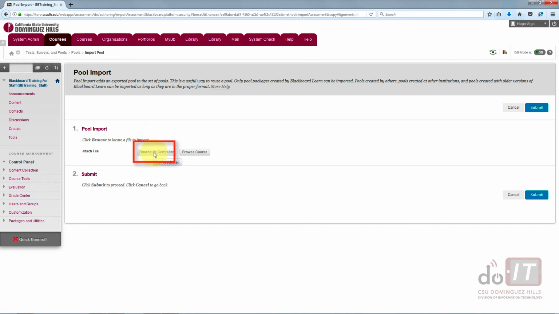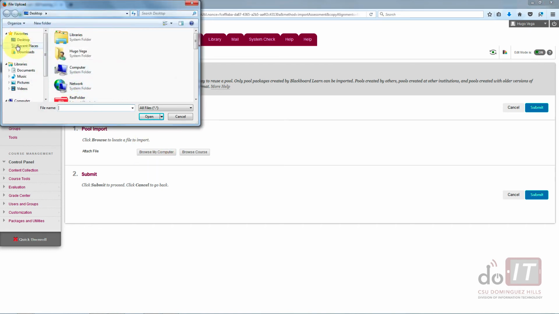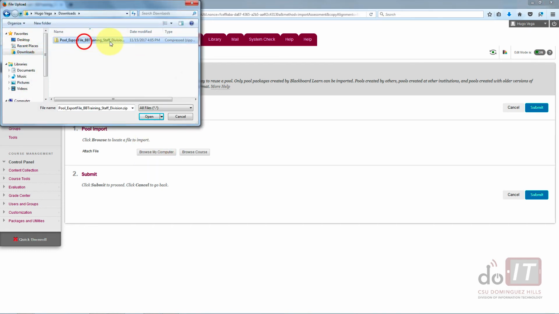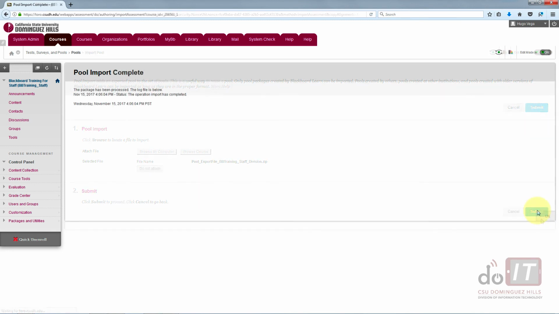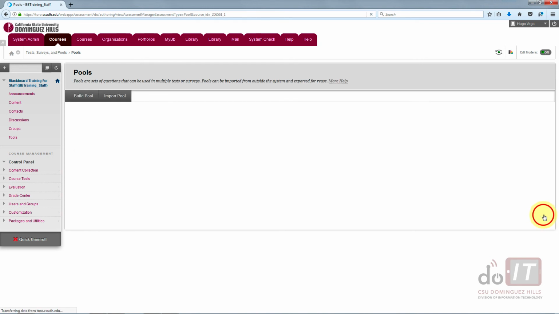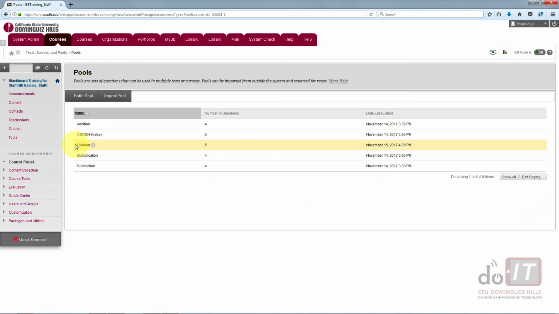So I'll go ahead and click on Browse My Computer. Let me go ahead and go to Downloads. Here's the pool which I just finished exporting. I'm going to go ahead and click on Open, click on Submit. And as you can see, it's finished. So let me go ahead and click on OK. And we see our division pool has been imported successfully.